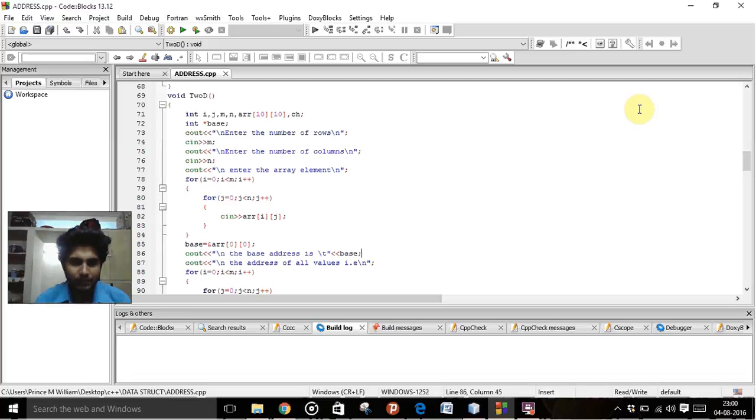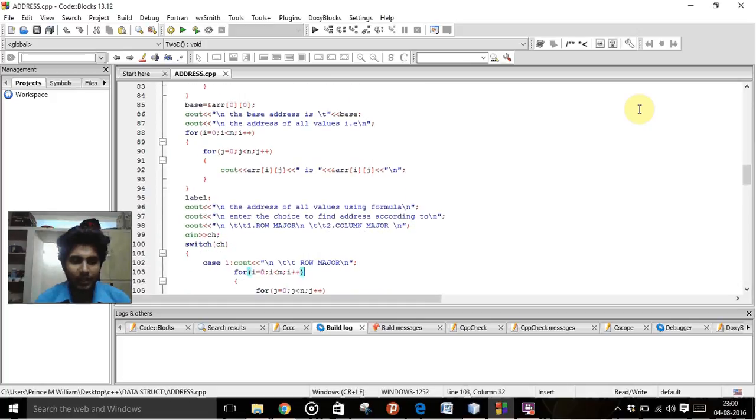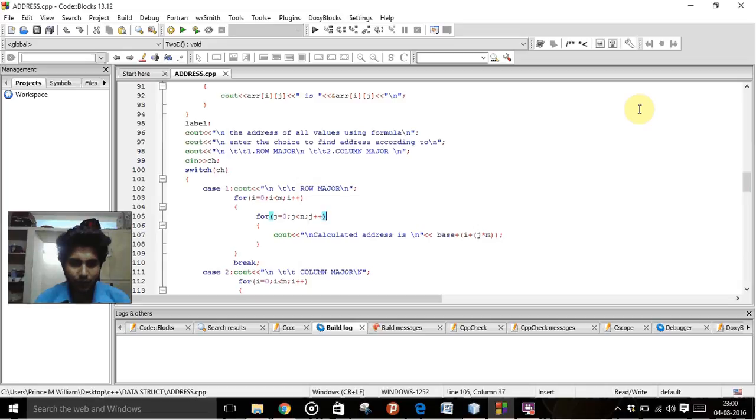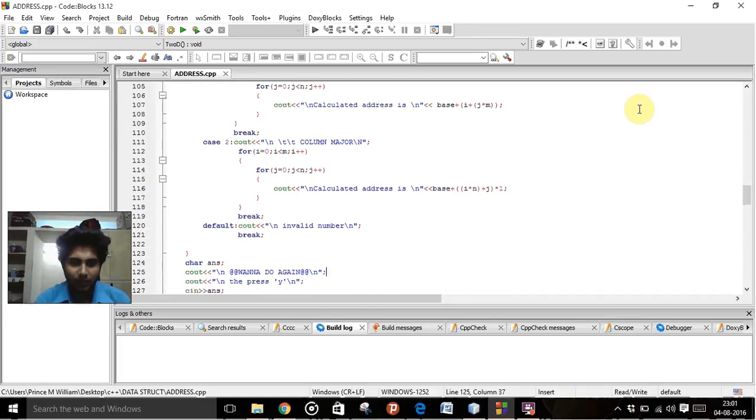In this 2D array, we have used a switch case also for performing operations like row major and column major. If you want to find the address using row major, there is case 1, which will perform the operation as row major, and for column major it will perform the column major.